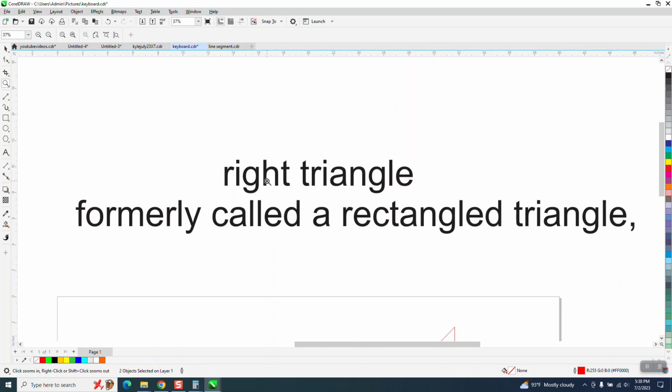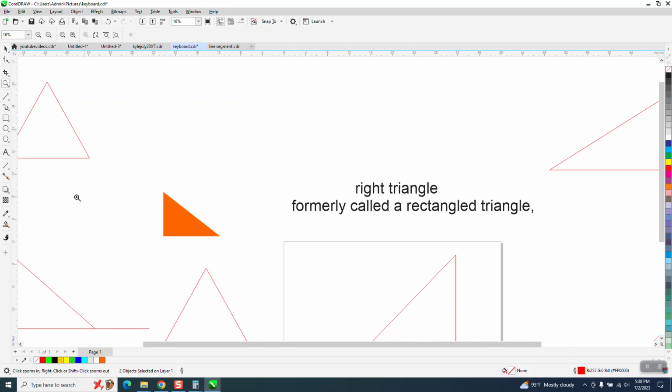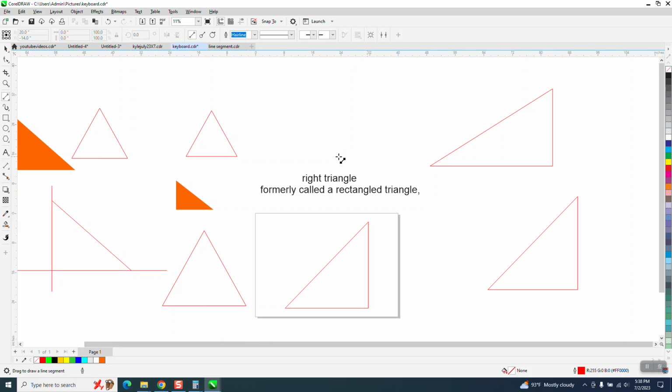Somebody emailed me and wants to know a quicker way to make right angles. I looked up a right angle on the internet, formerly called a rectangle triangle. The three-sided polygon tool does not work in this case because it doesn't draw a right angle. Couple of ways you can do it.